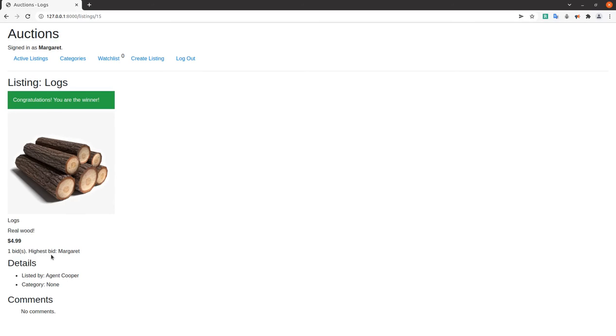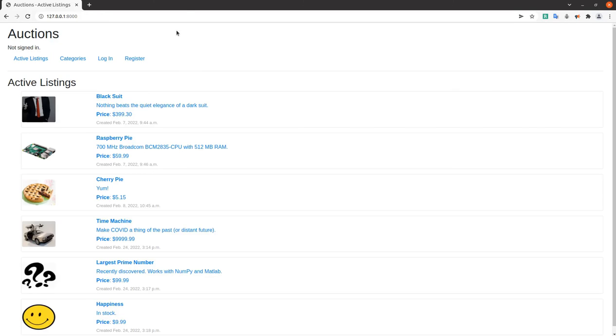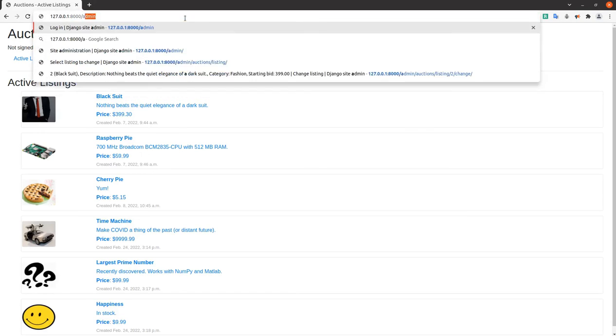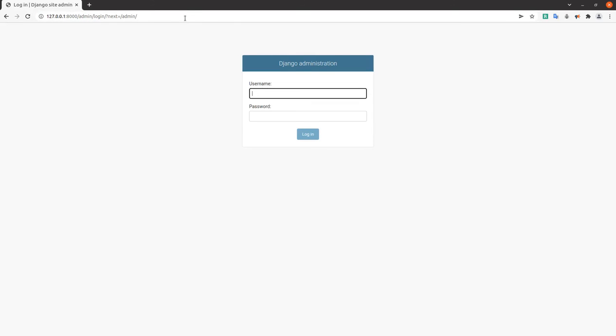Okay, so the last thing I want to show you is the Django admin site, which is a really useful feature built into Django that facilitates the handling of common administrative tasks. So in order to access the admin area, I go to the address bar and type /admin after the port number. And now I can log in with my admin username and password.